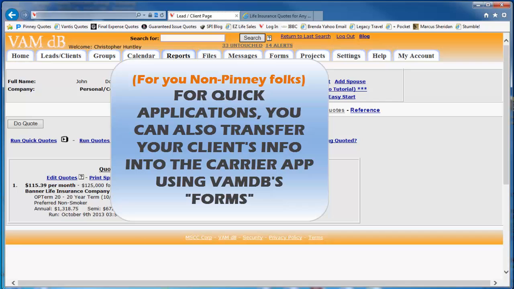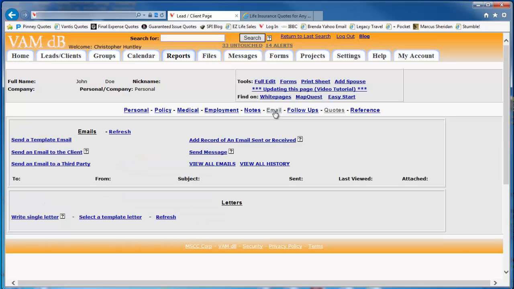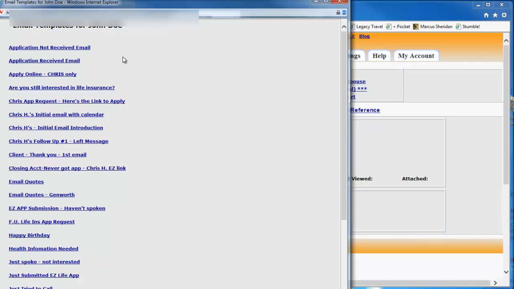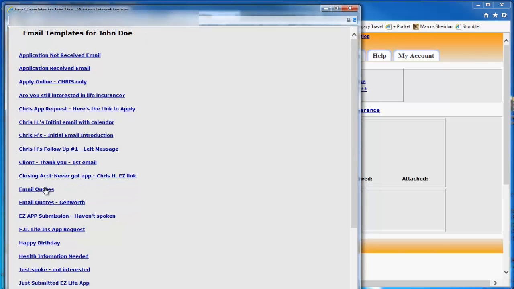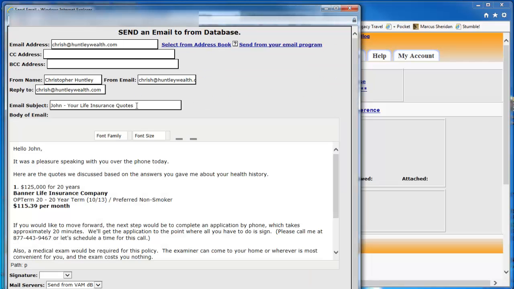Okay, so that's a quick way to do an application. Now let's go back here to John Doe. Let's say he wasn't ready to apply after all, and we're going to send him an email. So we go to the email tab, and you could just send anybody an email through this link, send an email to the client. I'm going to send him a template email because, if I click on email quotes here, I'm going to be able to embed that Banner Life Insurance quote right here.